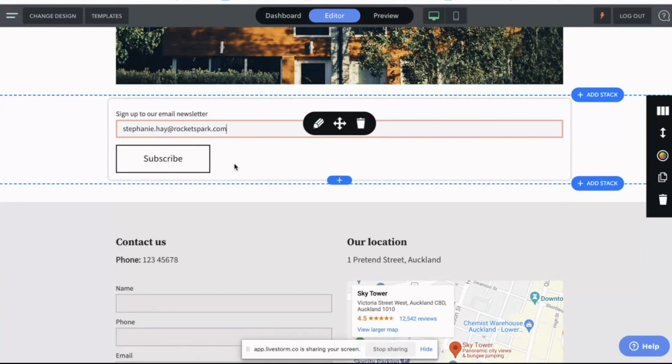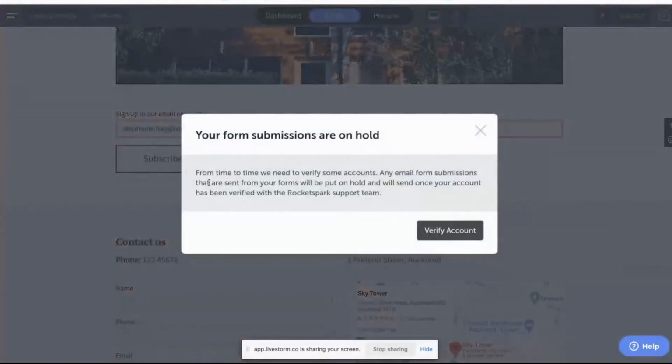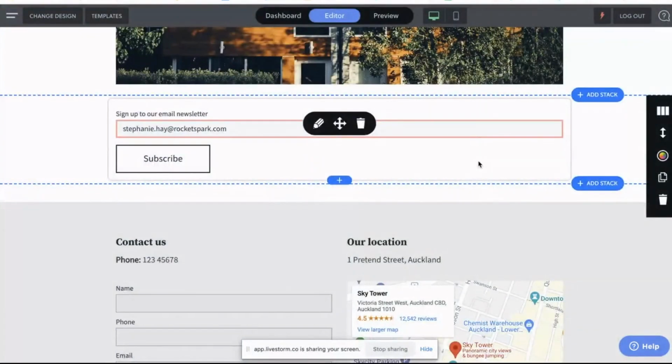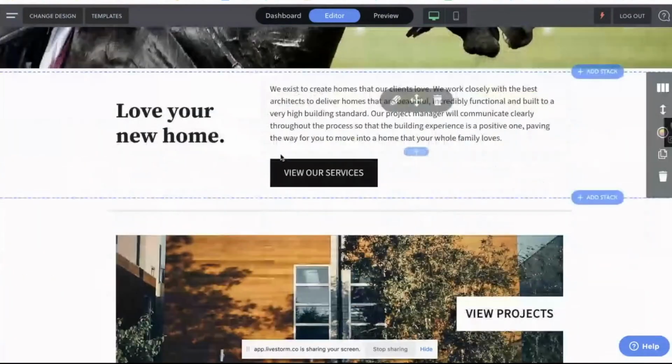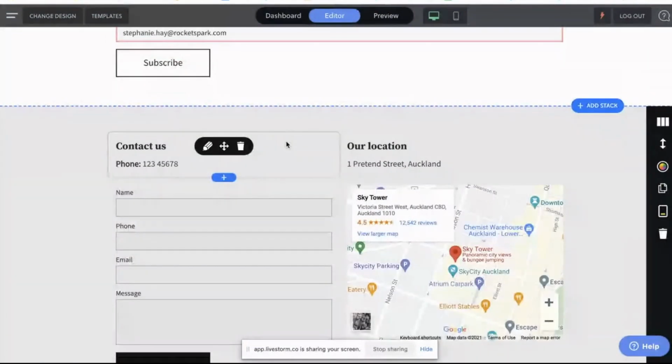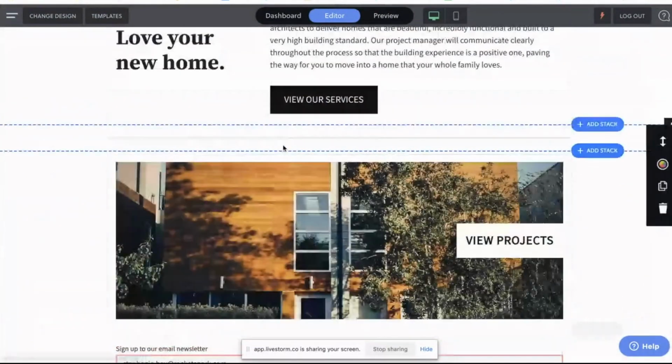Cool. So I'd like to sign up to the newsletter, subscribe. Since this is just a new website that has been created, it hasn't been verified yet. But as soon as you press that, a message gets sent through to the support team and they'll be able to go and set that up straight away, which is nice.